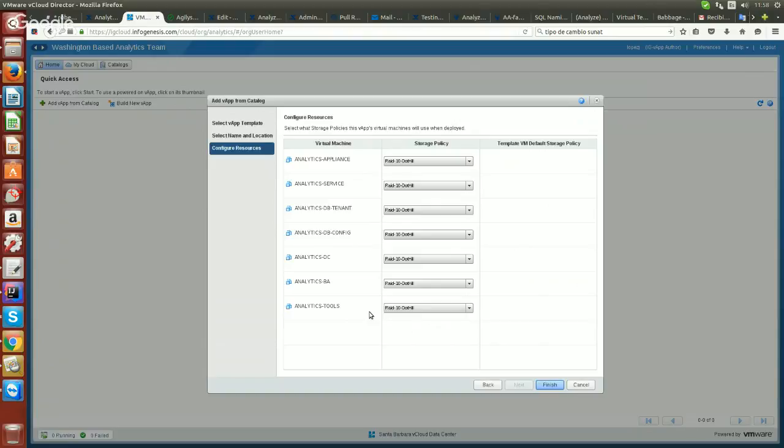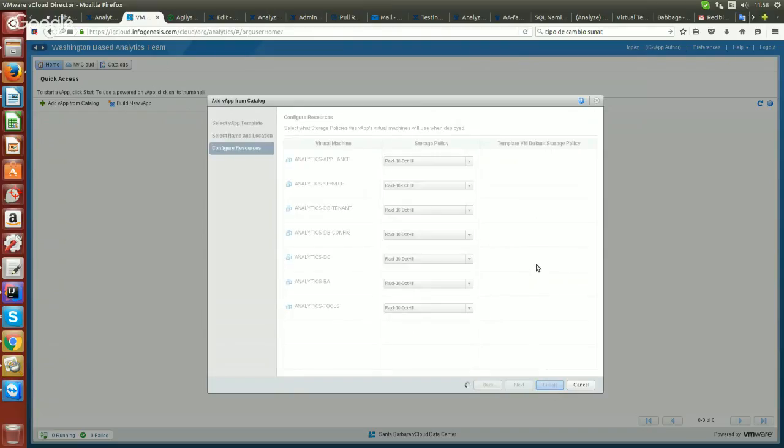Great. Okay, so then you say finish. And you can have multiple vApps. I think the limit is how many running machines you have. So go ahead and hit open, right above the little stop button. And this takes you into your vApp. This is your new one.